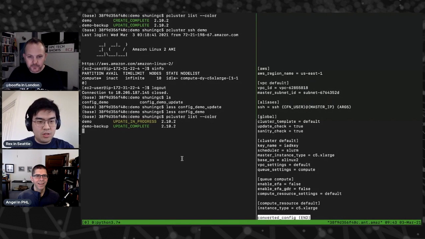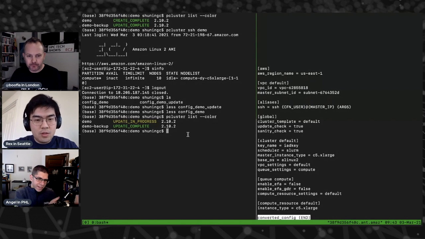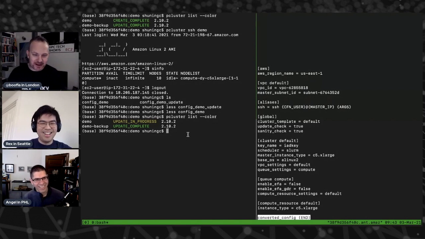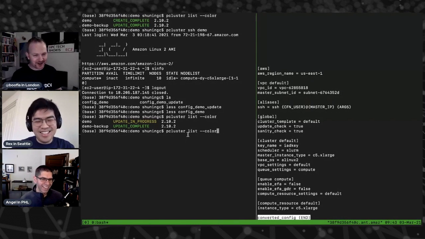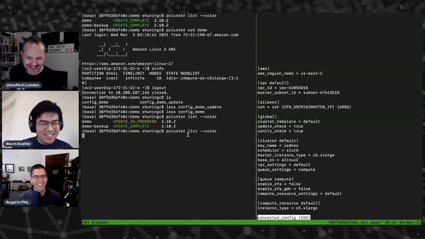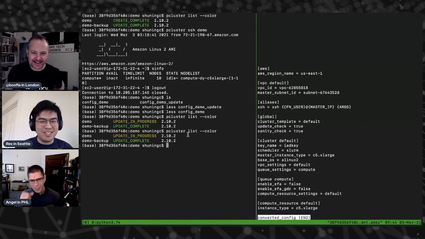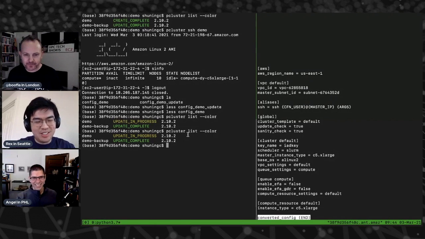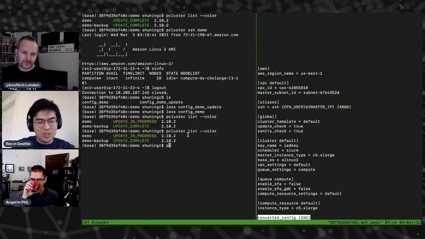So let's see. Oh, it says updating progress. So that's going to take a little bit of time, but should be done within 5 minutes or so. Yeah, but we have the Julia Child's second oven with the demo backup. Of course, we can pull the second cluster out. Since that one's still updating, we can check out the one I've already made and updated.